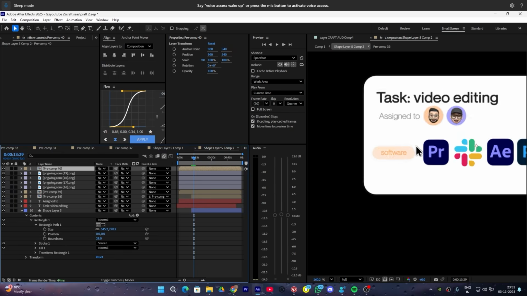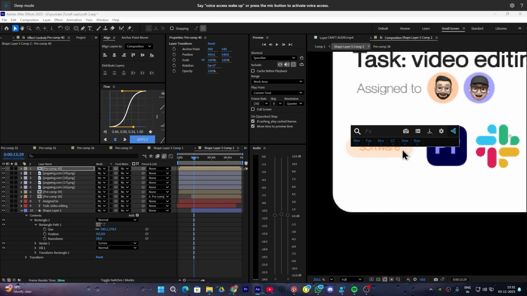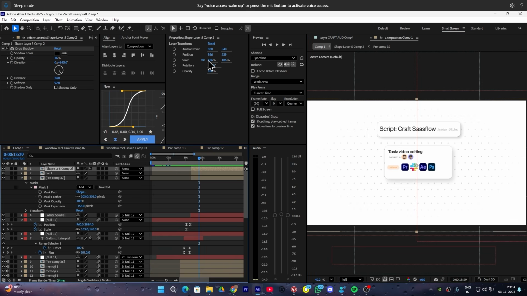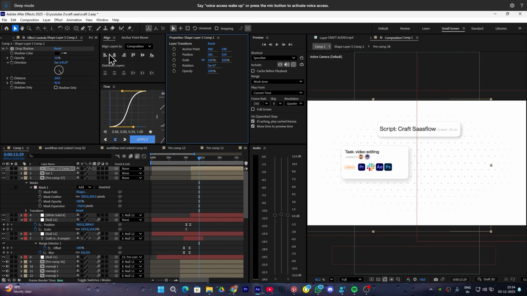Next I'm gonna add a drop shadow as well. So as you can see, I have added the drop shadow and simply increase its softness this much and also decrease its opacity, and it will look like this. Okay, so let me arrange this bar to the left side like this.